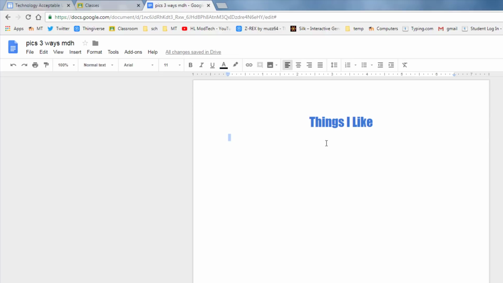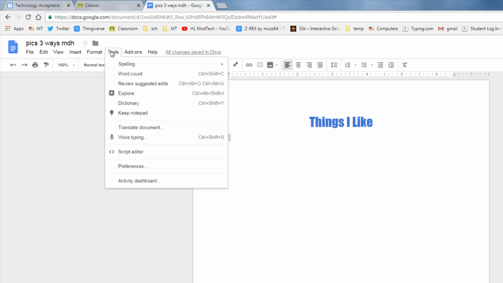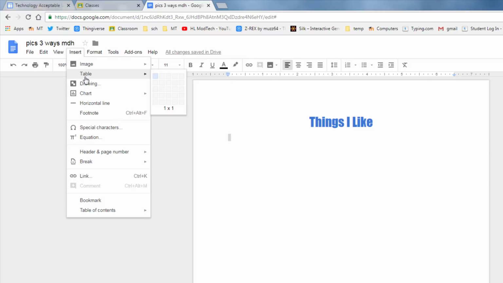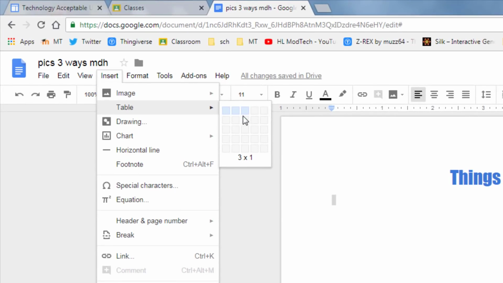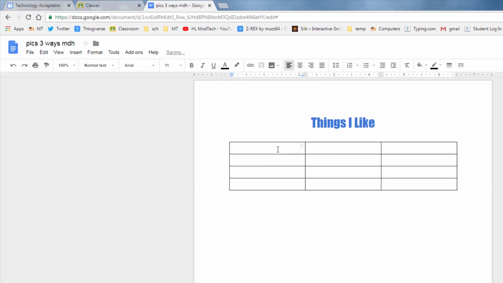We're going to add things I like in a nifty table. So look under your insert and go to table, and I need you to make this time a 3-column by 4-row table. We are going to add pictures in these boxes 3 different ways.